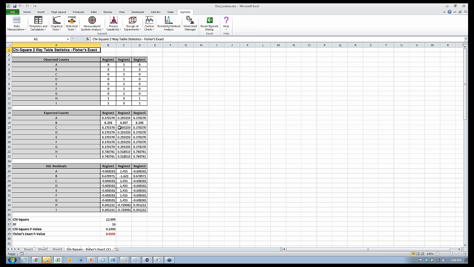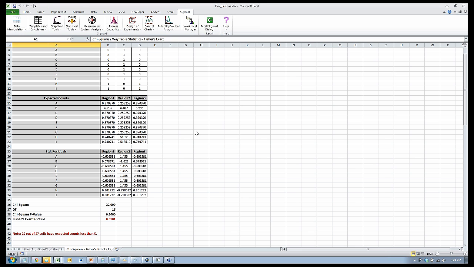First of all, notice the expected counts. A lot of them are less than 1, and that's bad because none of them should be less than 1. And there's only 2 of them that have expected counts greater than 5. Clearly, this is a problematic data set.